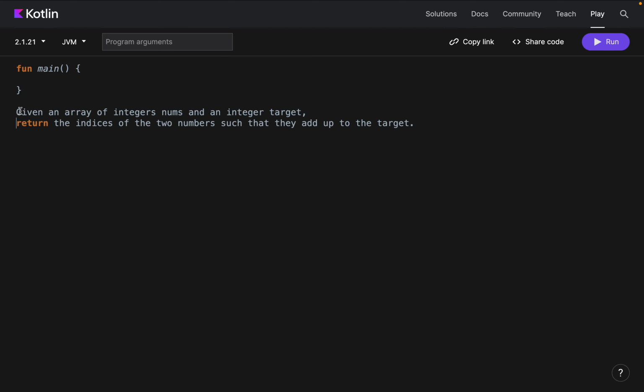We are given an array of integer numbers and an integer target, and we need to return the indices of the two numbers such that they add up to the target. For example, if our target is 9, then we need to return the two numbers that add up to 9. So in this case, the indices are 0 and 1.